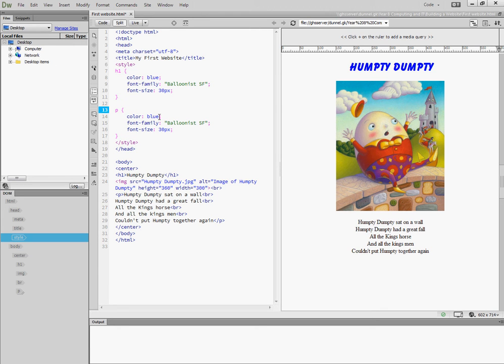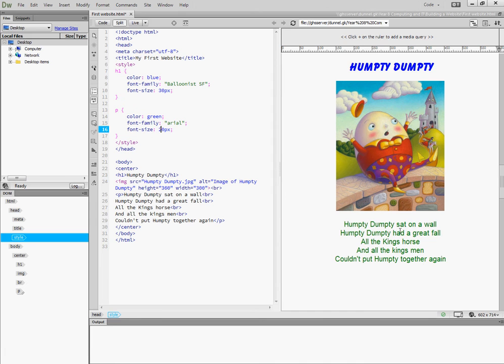So the color, I think I'm going to go for green. I'm going to change the font family to Arial, and I'm going to change the size to 20. Okay, so if I refresh that, I've now got Humpty Dumpty written in green, Arial, size 20.